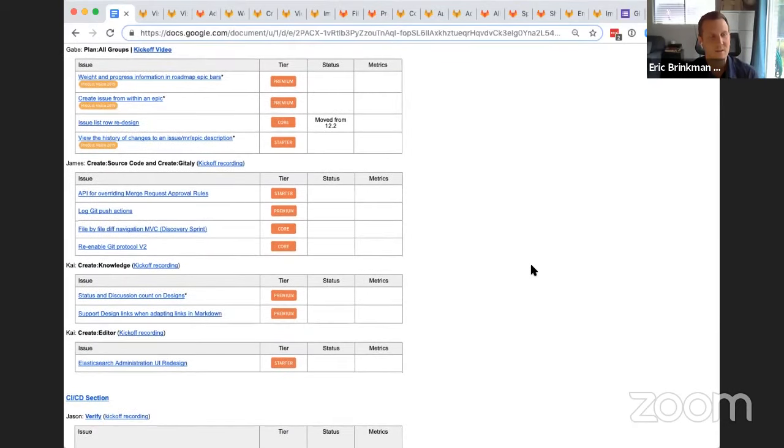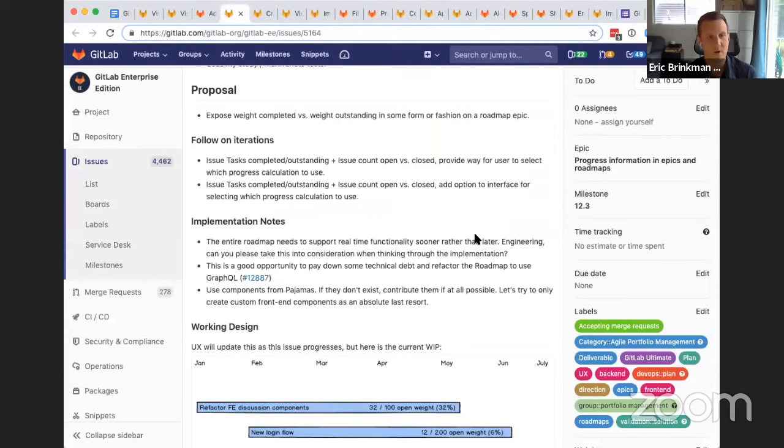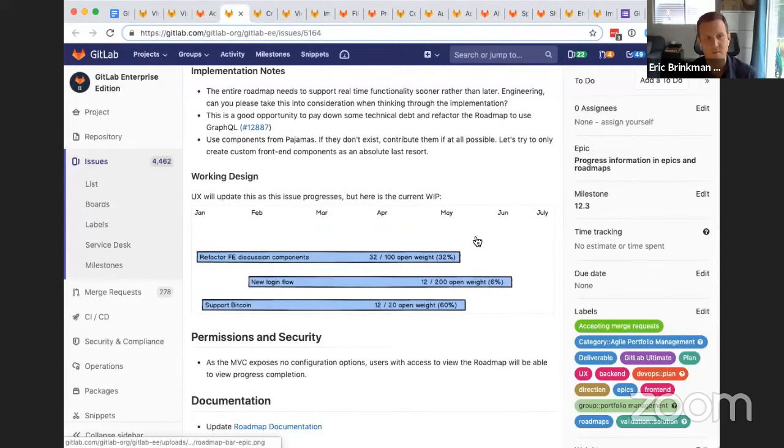So some really exciting stuff coming for plan. We're going to make improvements to our roadmap bars. We're going to show the weight and progress on the bar itself, so you can understand how far along you are when you look at the roadmap view. Really exciting stuff.